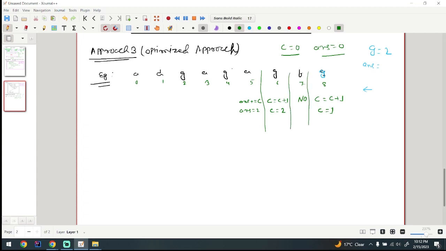Okay, so same way, now once again I got the g. What I should do, c plus equals to 1. So c will become what, 3. Okay, so now another time I got the a. What I should do, answer plus equals to c. What was the answer? Answer was 2. So 2 plus 3 will become 5.